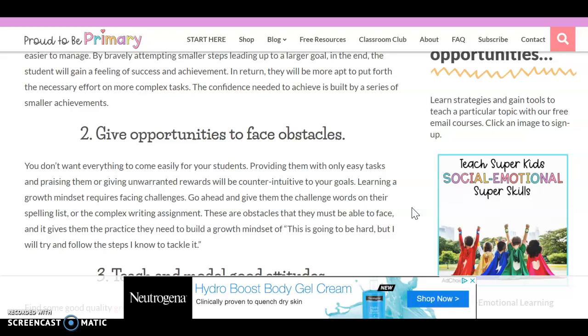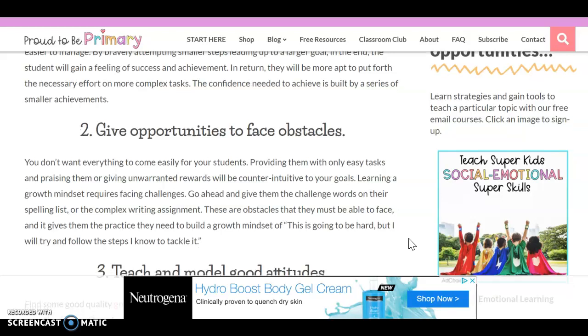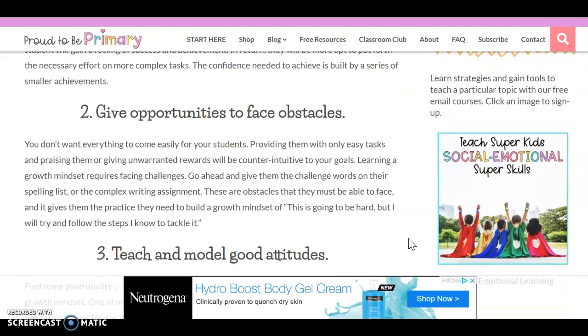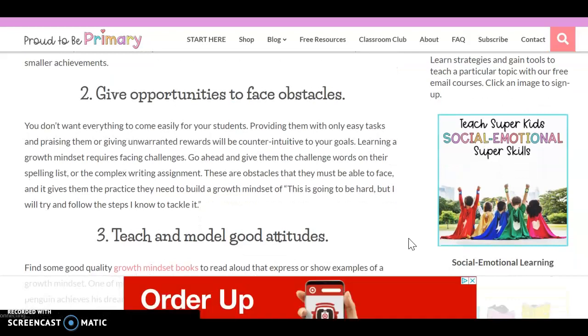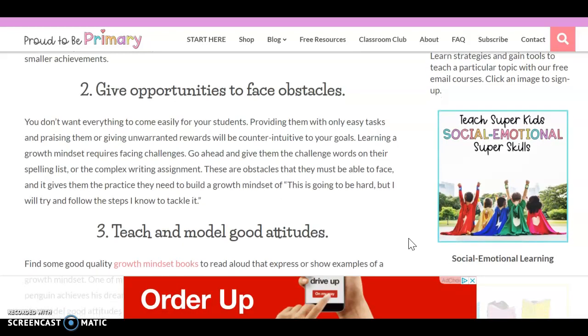I lost my train of thought. They're just not going to be able to, when they do come across an obstacle later in life, they're going to say, oh, this is too hard, and be more likely to give up on it. But if you face them with obstacles often, they'll eventually realize that if they work hard, it's not as difficult, and they'll be able to tackle it later on in life.